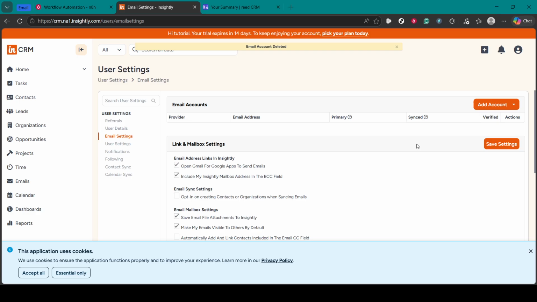If you're disconnecting Gmail for security or account changes, it's a good idea to let your team know so any automated processes aren't expecting new email activity from that address. If email settings won't load, try another browser or clear your cache.